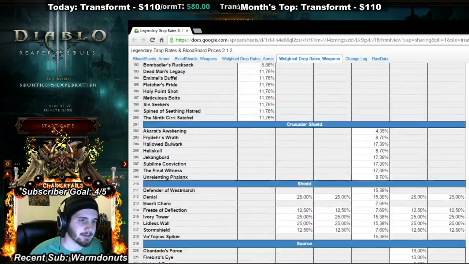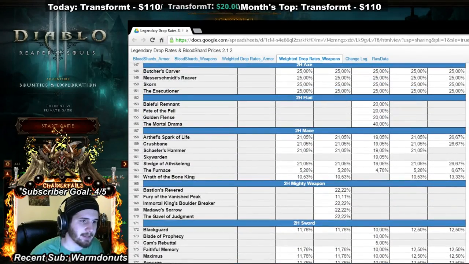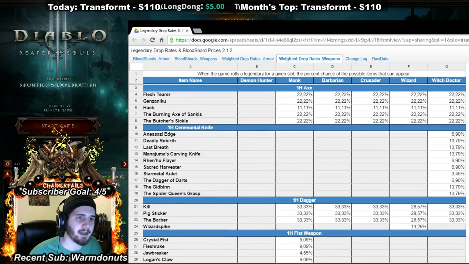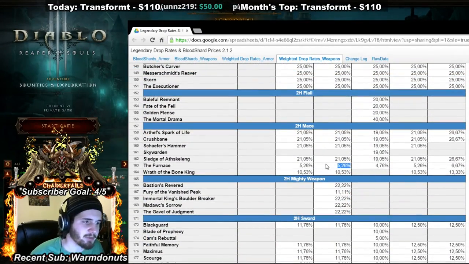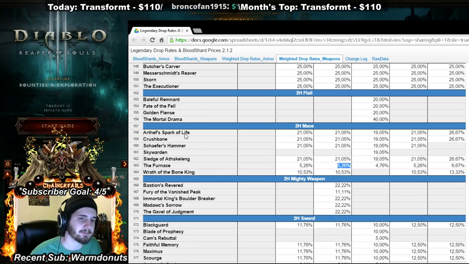Yikes. Did I skip it? Two-handed mace. Alright. I believe this one was the barbarian. The furnace. 5%. Wow. It's higher than I thought. That is awesome. 5% drop rate for a furnace. 10% for a bone king. And then 21% for the other 4 maces. That's a pretty good deal.